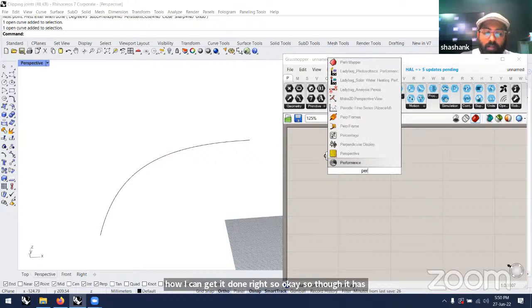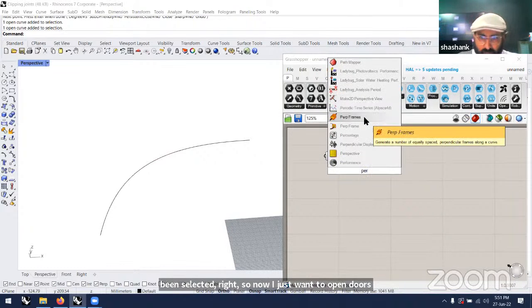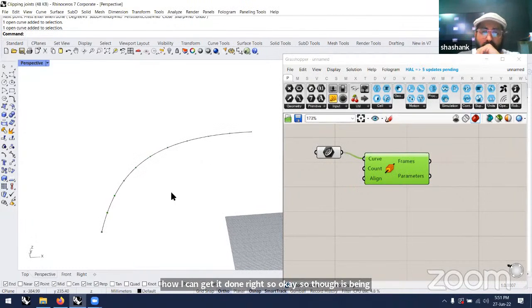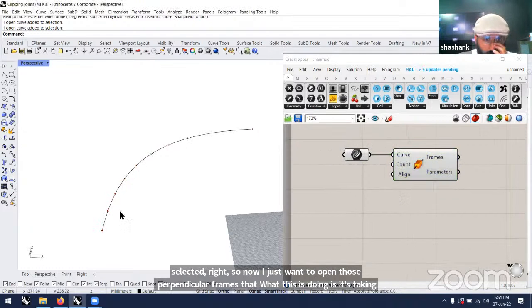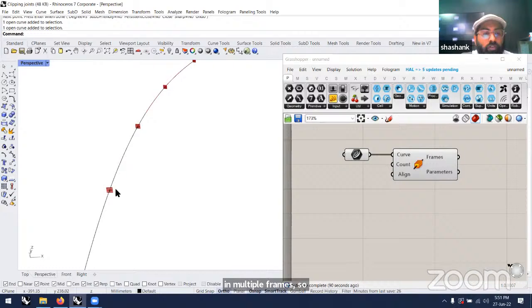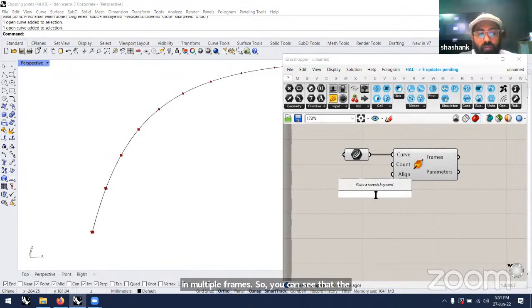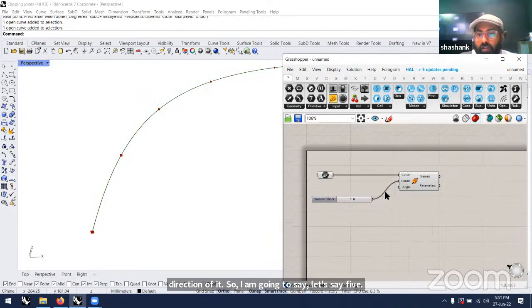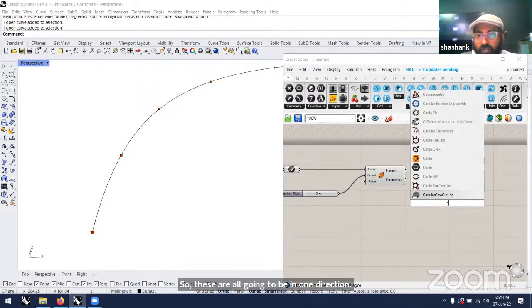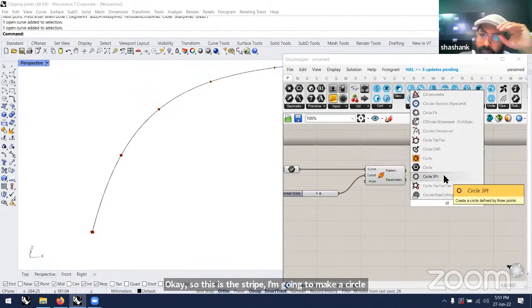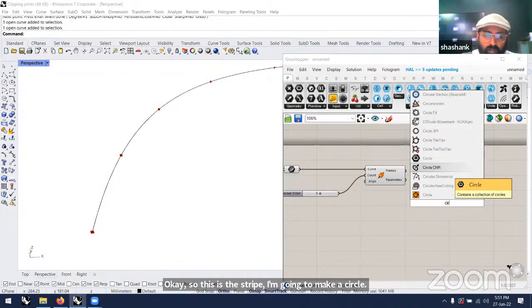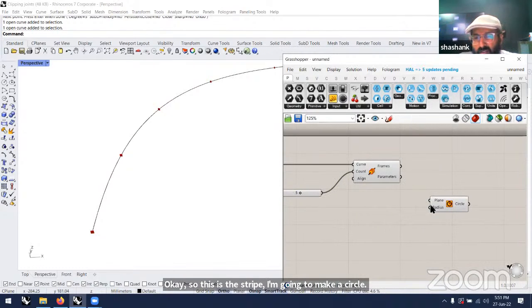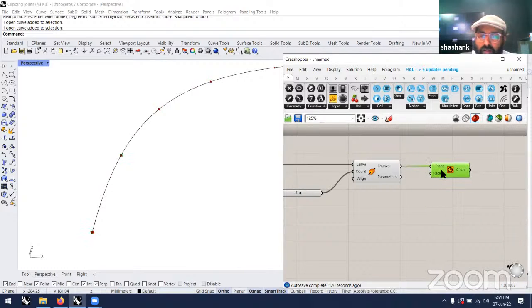So now I just want perpendicular curves, perpendicular frames. Now what this is doing is it's taking the curve and dividing the curve in multiple frames. So you can see the XY direction of it. So I am going to say, let's say 5. So these are all going to be in one direction. Okay, so this is this, right? I'm going to make a circle.